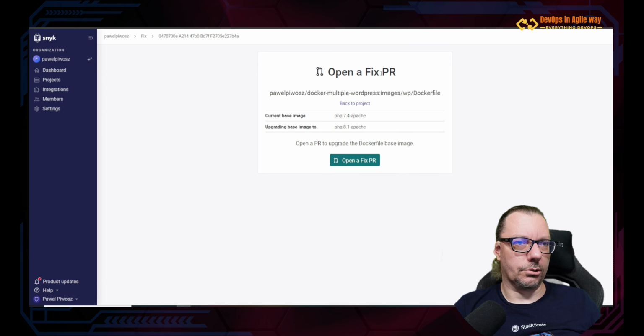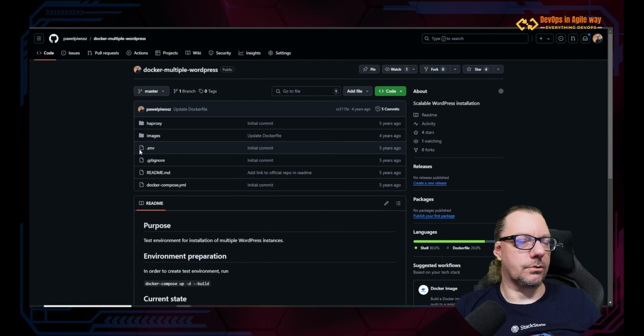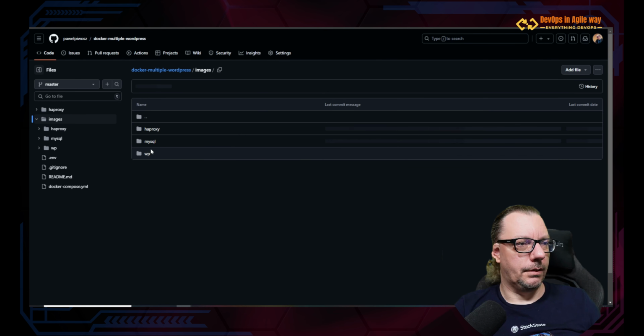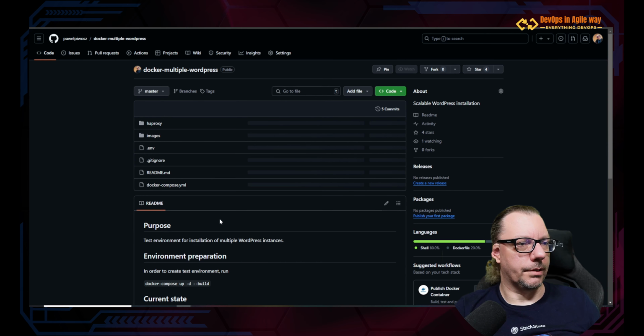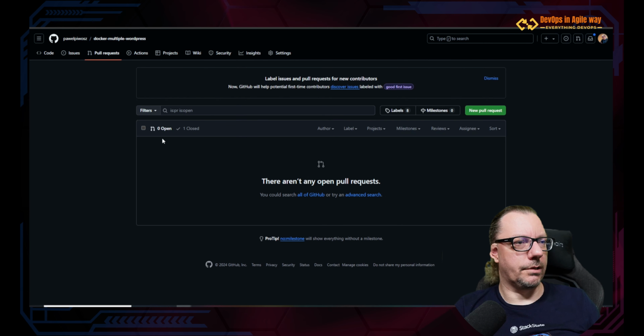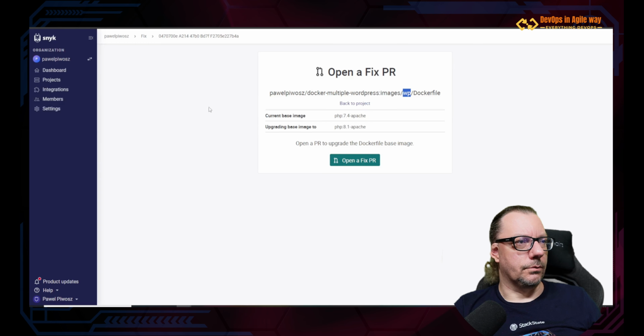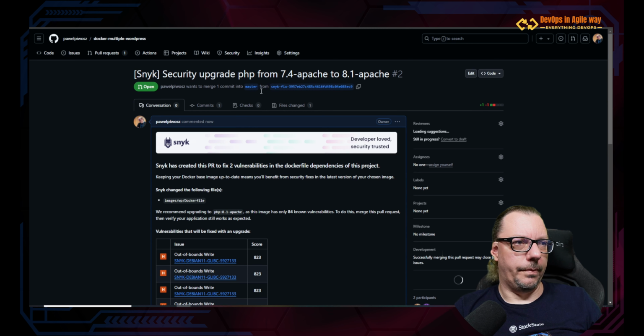All right. So what we will do, we are opening the fix pull request to this repository, to our Dockerfile for WordPress. So we have this file here. Right, we have this Dockerfile. Let's come back to the main directory. And as you can see, I don't have any pull request open here. There is one old closed. So let's come back to the code and to our PR. All right, so we changed from PHP 7.4 to PHP 8.4.1. Now we have this pull request opened, right?